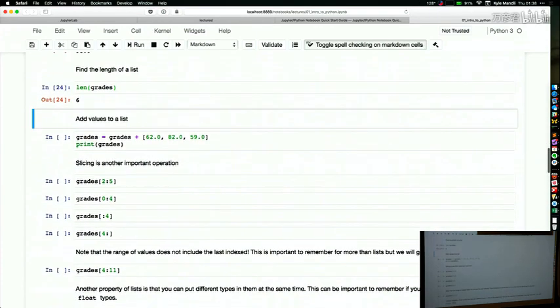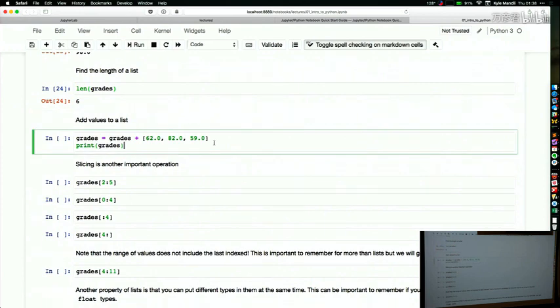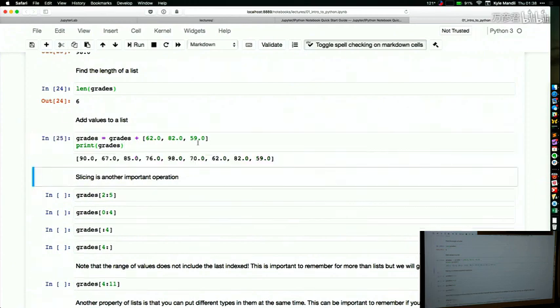Oops, just hit spacebar. You can add values to a list. So this is a kind of a syntactical nice thing. So here we have grades, and I'm going to add 62, 82, 59, and the list of those things. And then I'm going to print it. So here you can see I've appended 62, 82, and 59 from that.